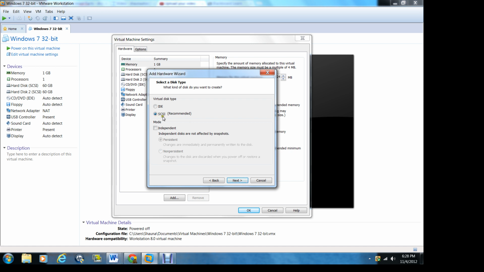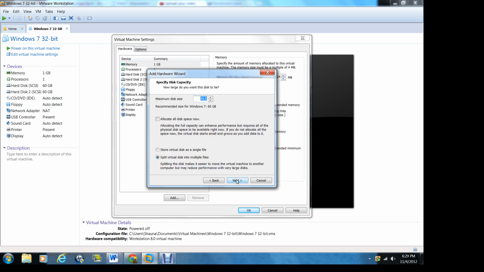And we're going to go ahead and choose SCSI because that's what's recommended. And this is going to be a 60 gigabyte hard drive. And we have choices: we can allocate all disk space now, or we can store the virtual disk as a single file, or we can split the virtual disk into multiple files. And that's what we're going to do.